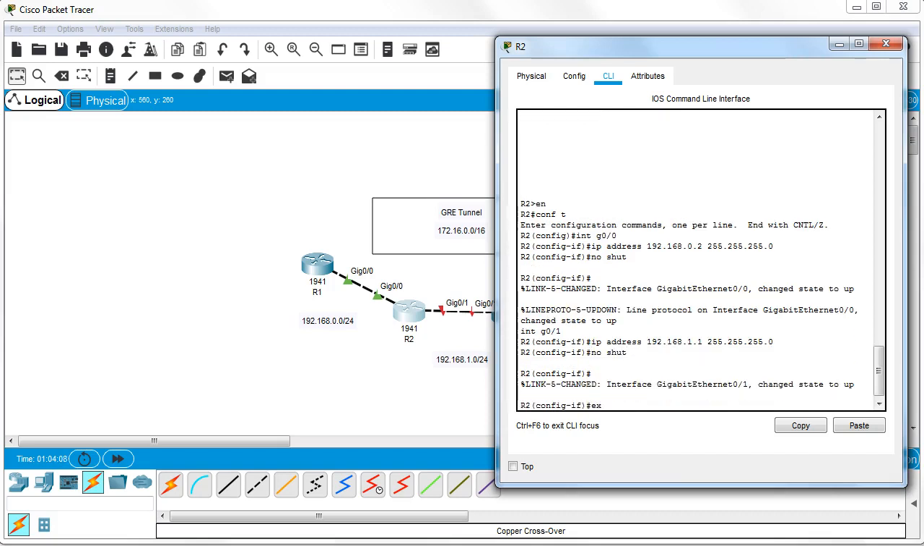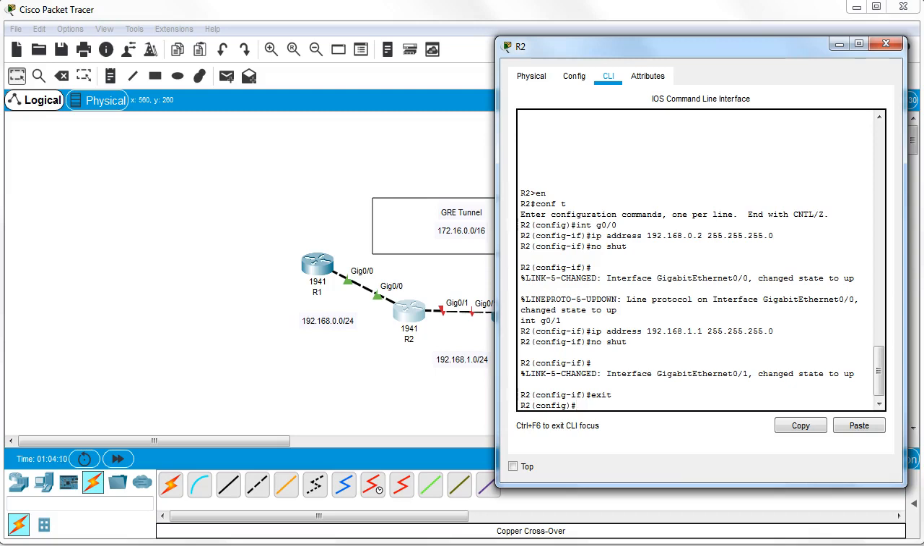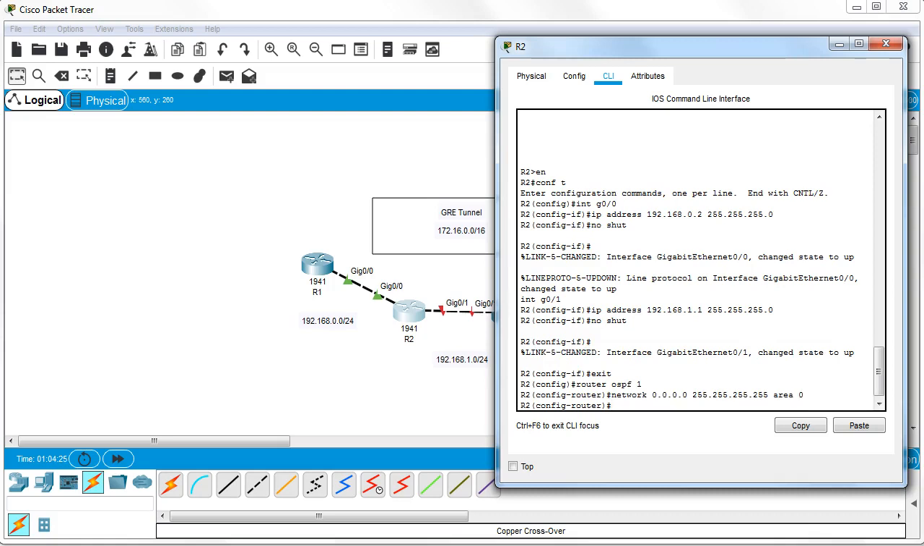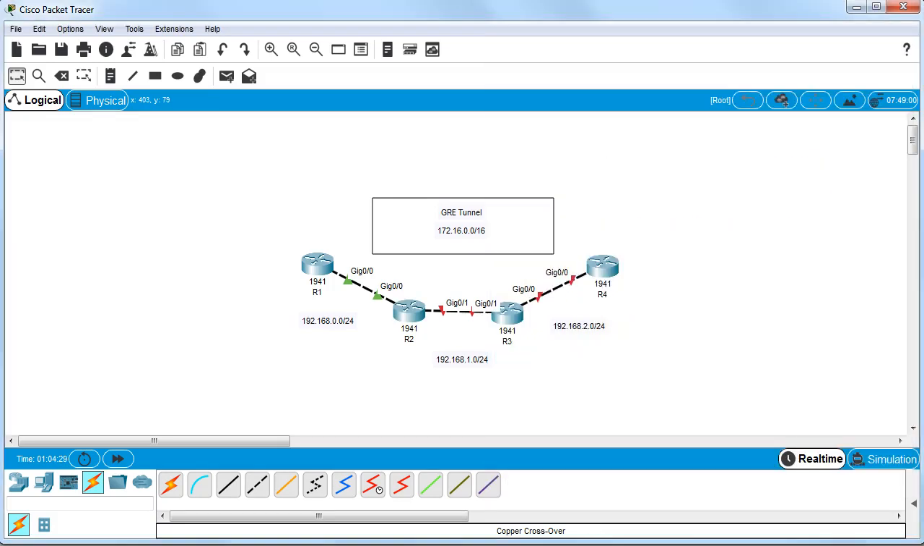Then I'll exit out of there and set up OSPF: router ospf 1, network 0.0.0.0 255.255.255.255, area 0. So that puts everything in there. I go end out of that one and go to my next router.